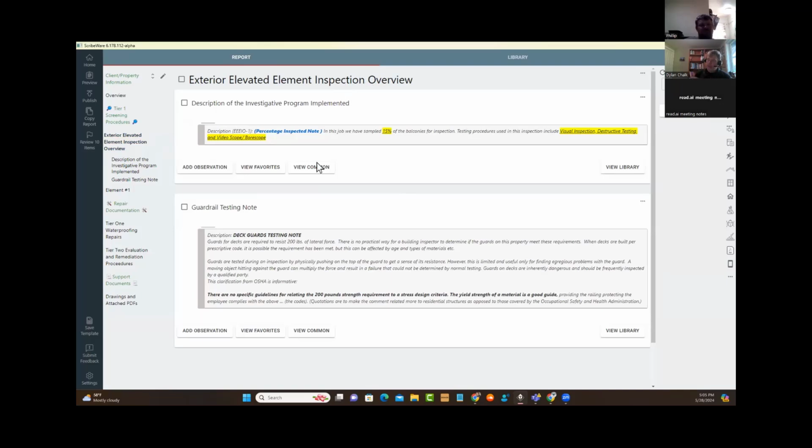I designed this overview so you could customize it however you want, but this is a chapter. And within this chapter, you have two sections. One is a description of the investigative program implemented. The other section is the guardrail testing note.